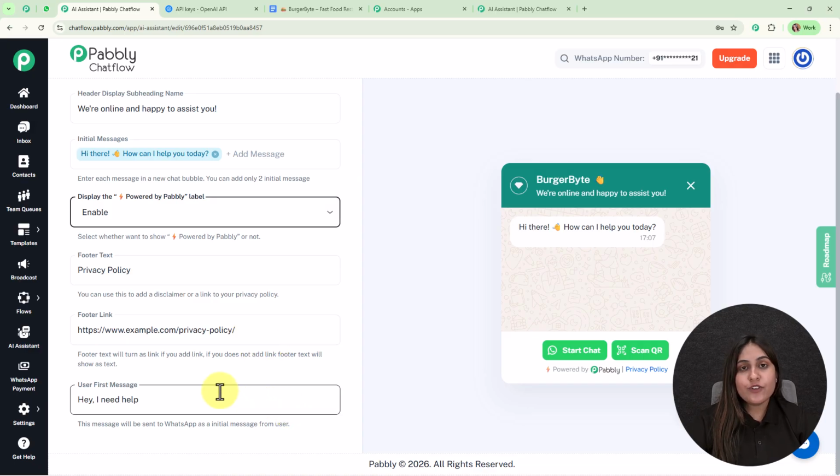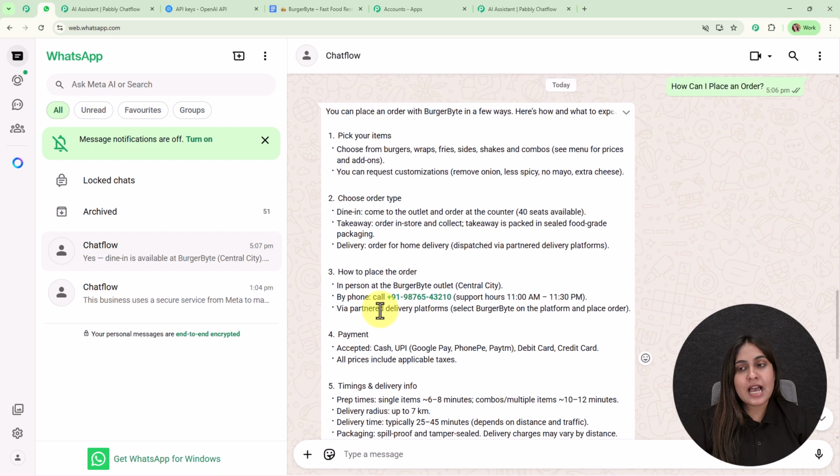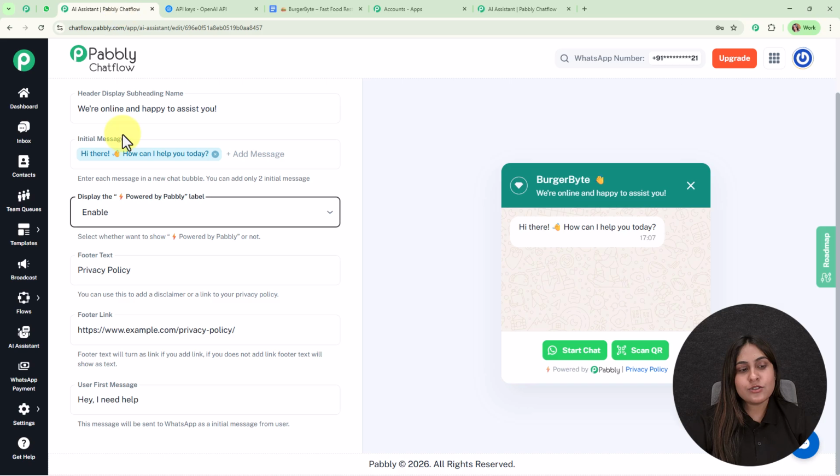Then comes user first message. So it says this message will be sent to WhatsApp as the initial message from the user. So as you know, I started my conversation from my assistant as hey, I need help. So this is my user first message over here.